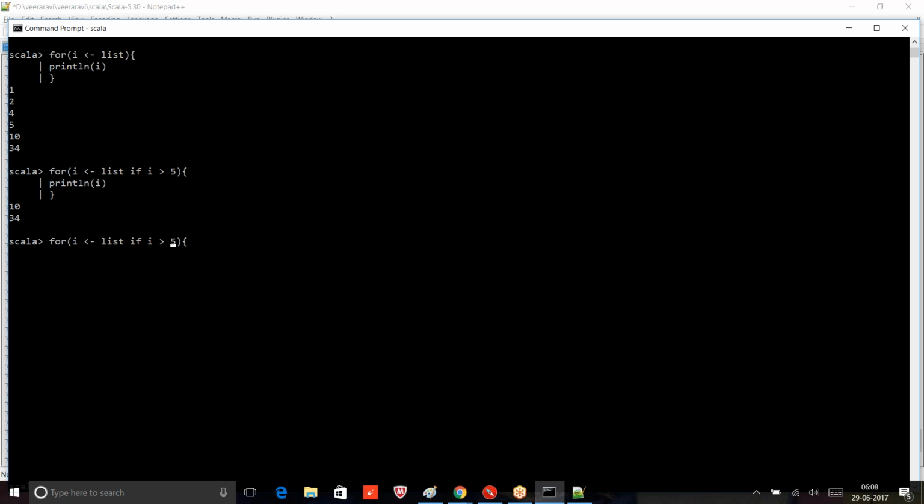only even numbers. How will we do that? You want to print only even numbers. I think we already know it, though we have done it many times in many programming languages. If i modulo 2 returns 0, then only print them.